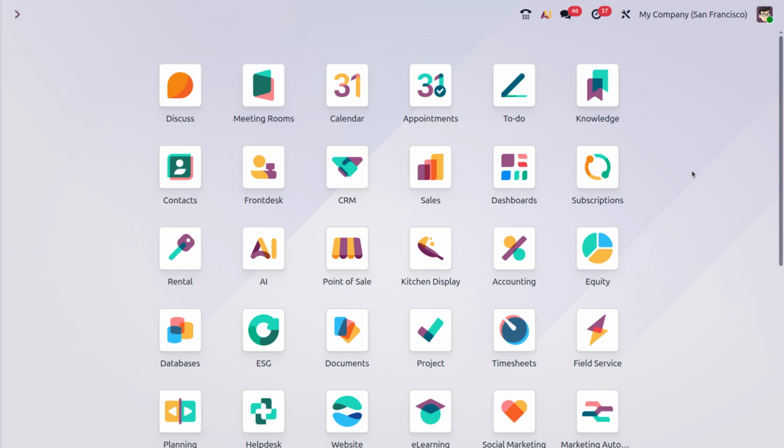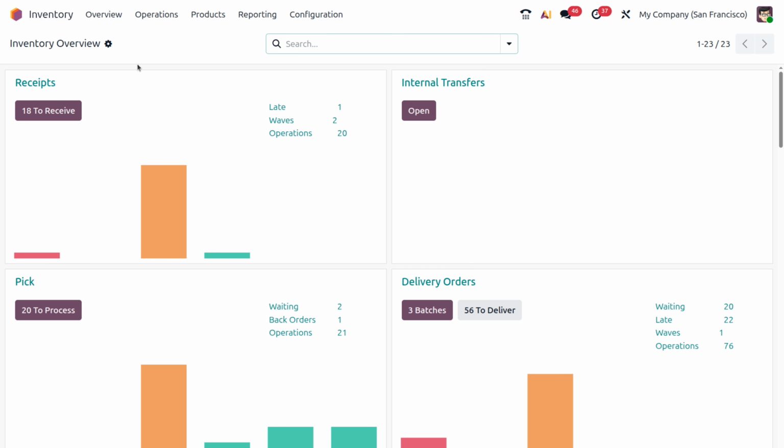and the moves. So to understand that in detail, let's start by opening the Inventory module and moving on to the Reporting section that you can find at the top of the dashboard. There you can see we have four different reports: stock, location, move history, and move analysis.